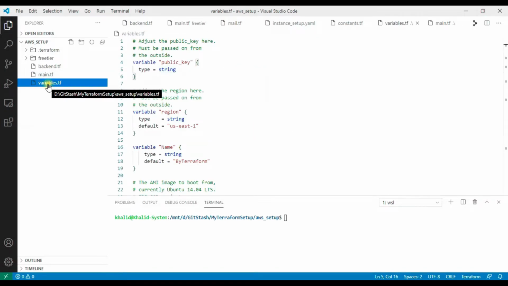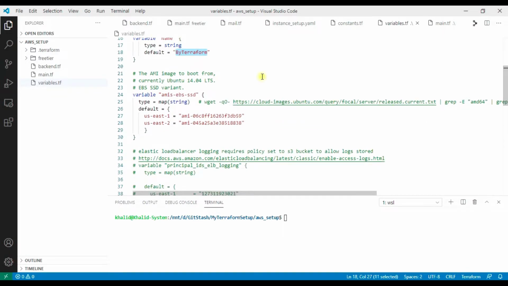Variable of main root file, we have public key, region is US East 1, name I am tagging it by Terraform, as setting is done by Terraform, so tagging it as a Terraform. In here I will map my AMIs with the regions. US East 1 will get the AMI.